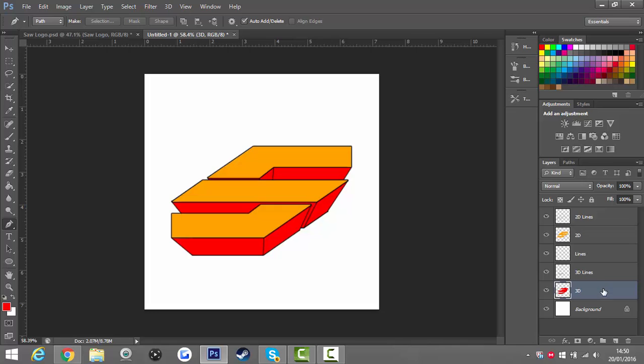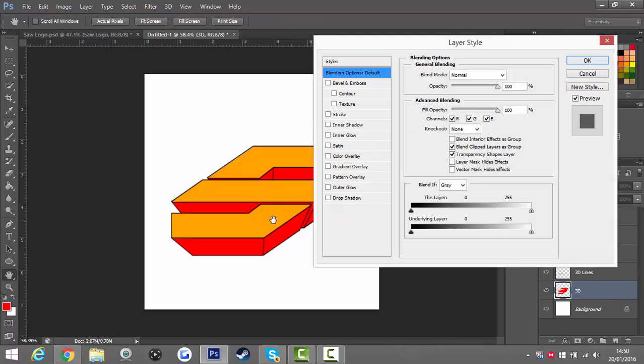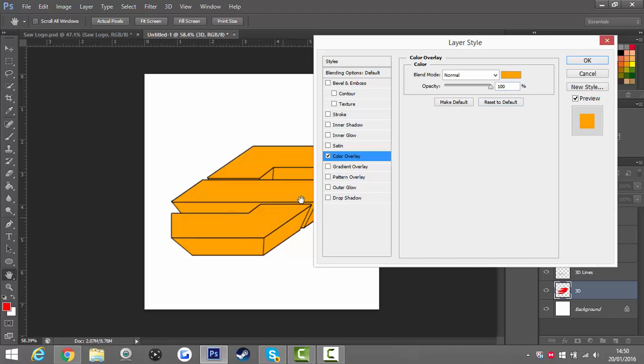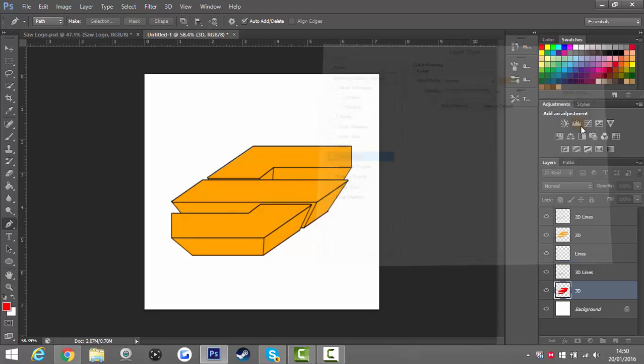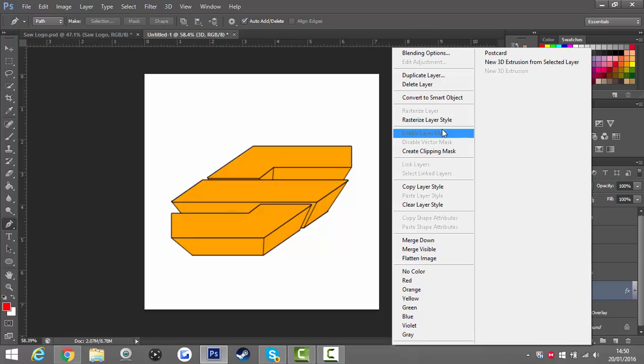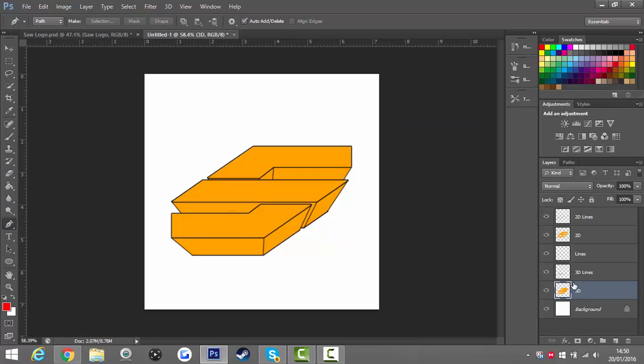What you want to do is double click on your 3D part where you got all this red here. You want to go to color overlay and then make it exact same color. Click OK and rasterize it. Now what you want to do above where the 3D part is, where you've done all the color here and you've just changed the color of it, like you've just seen.